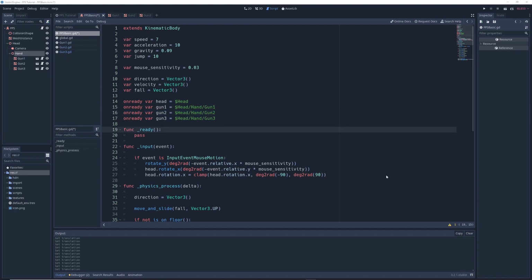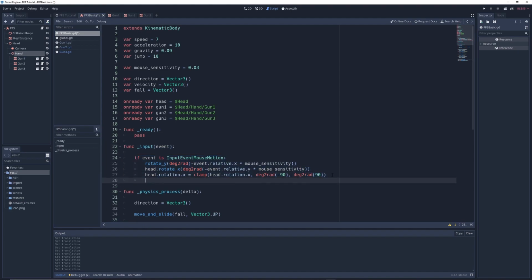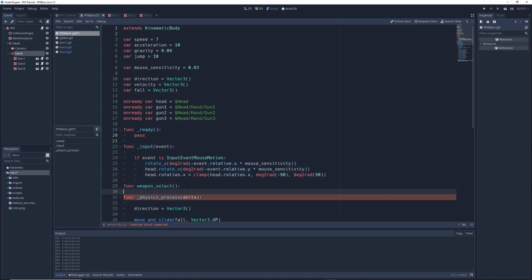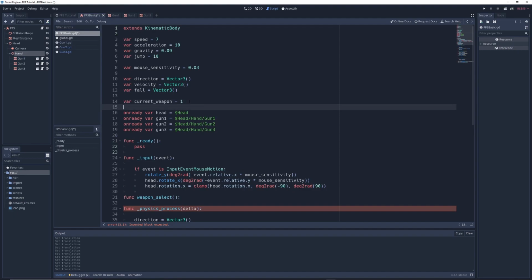So the first thing that we want to do is make it so that we can switch our guns by pressing the number keys on the top of our keyboard. To do that, under this chunk of code right here, we're going to create a new function. func weapon_select(). Next, we're going to go back up to our variables, and we're going to create a new variable. var current_weapon = 1. And so this is going to keep track of which weapon we currently have active.